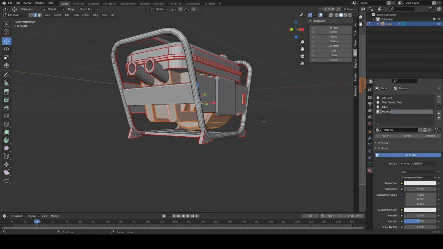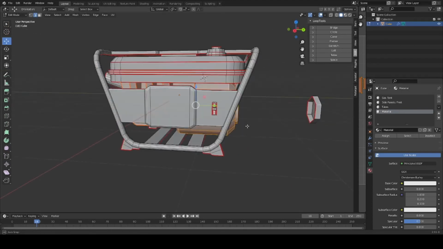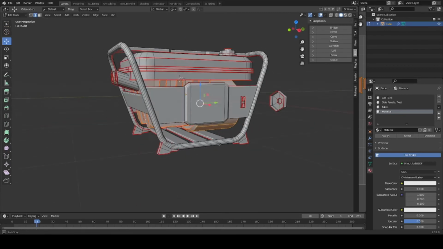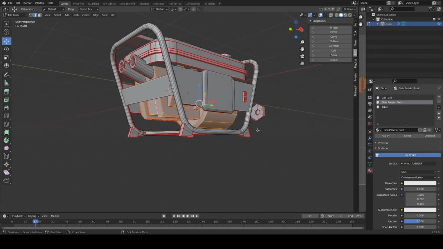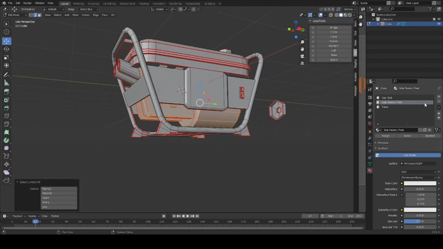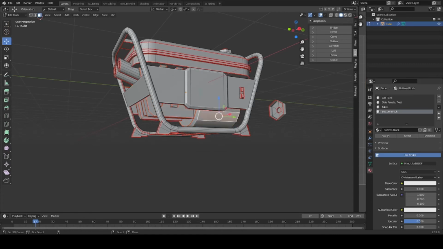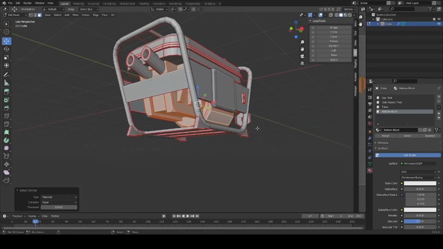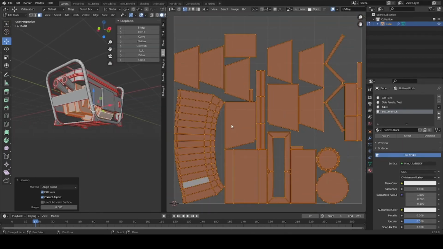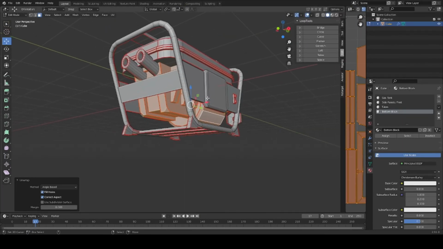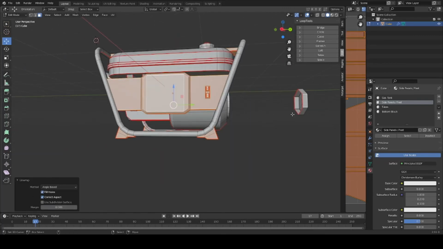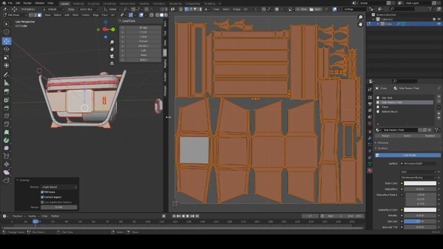Since it is a pretty detailed object, we had to do 4. I like to sit around more like 2, 3 at most, but 4 is pretty common for a fairly complex object. So we'll add a new material here and call it bottom block. And select material, unwrap. Make sure it looks good. It looks great. And we just go through and select all these and make sure to re-unwrap them if we changed anything.